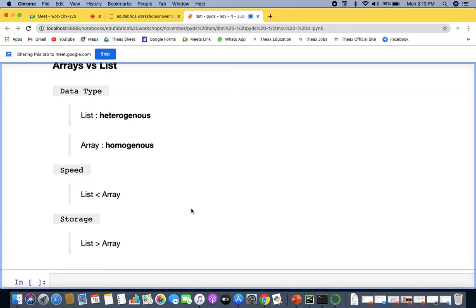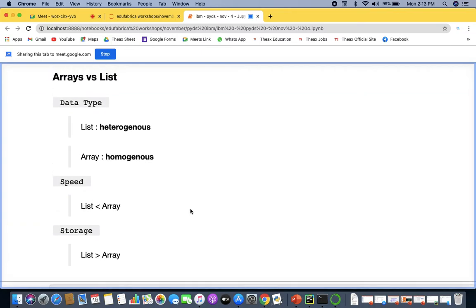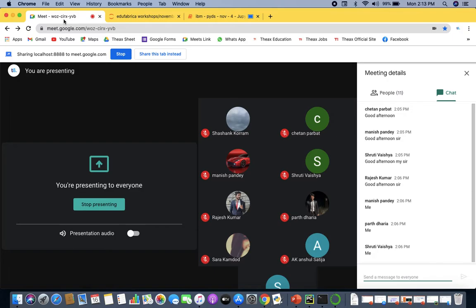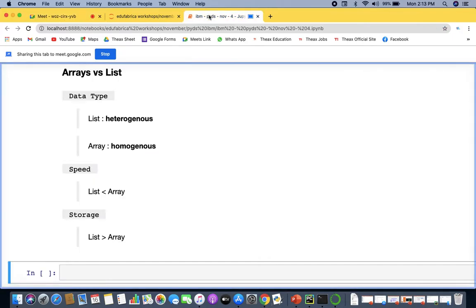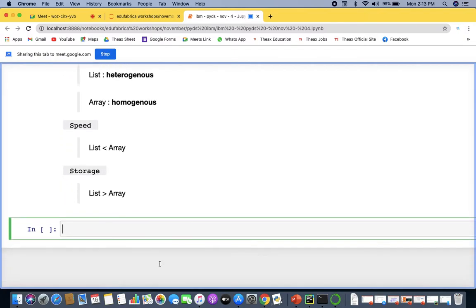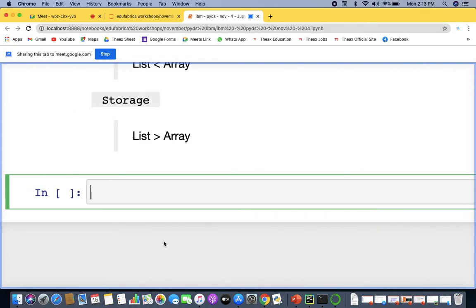Things should be clear now. So these three comparisons I created: data types in the list are heterogeneous, while arrays have homogeneity. Lists are much slower than the arrays. And for storage, arrays take much less storage as compared to the list with the same elements.